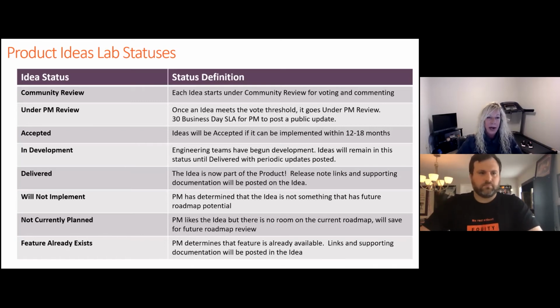Once an idea has met the vote threshold, it goes under PM review. That's where product managers have approximately 30 business days to take a quick look at this idea and post a public update. Even if that update is, we think this is a good idea, we want to dive a little deeper into the details, we need a little bit more time. So there's no time limit that an idea can stay under PM review. However, we do encourage the product managers to work with the appropriate engineering teams to review it as quickly as possible and then post updates to the public as appropriate.